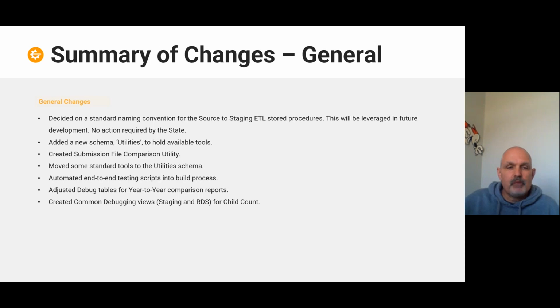For this release, we created a new schema called utilities. We have some tools that are available in Generate. We're going to go over those in a little more detail, but we wanted to segregate those and put them in an easy to find location, so that as you're working through Generate, if you need to leverage any of those things, they should be very easy to find, well organized, hopefully. The big tool that was released as part of 5.3 is the submission file comparison utility. We'll go over that in detail in the demo. And then we took some of the other tools that we had scattered throughout the database and pulled those into utilities.